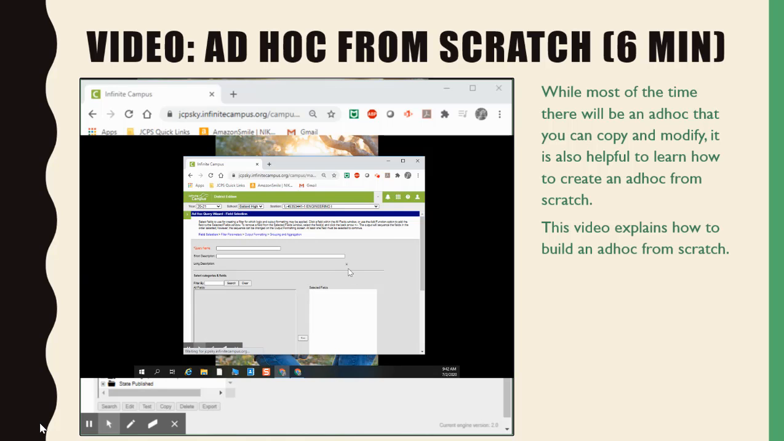Now that we are in the field selection window, we're going to name our ad hoc. I'm going to call this one Active Student List. This is actually very similar to the All Active Students ad hoc. Now, the one table that everyone has access to is the demographics table. This is going to contain all your basic student demographics that are needed for virtually every ad hoc.